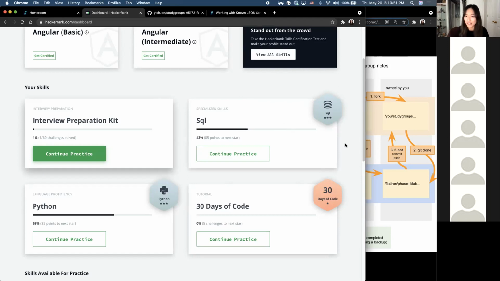It's completely free. Every question also has a little discussion forum to see how people think about solving the problem. So I do think it's a really great resource.